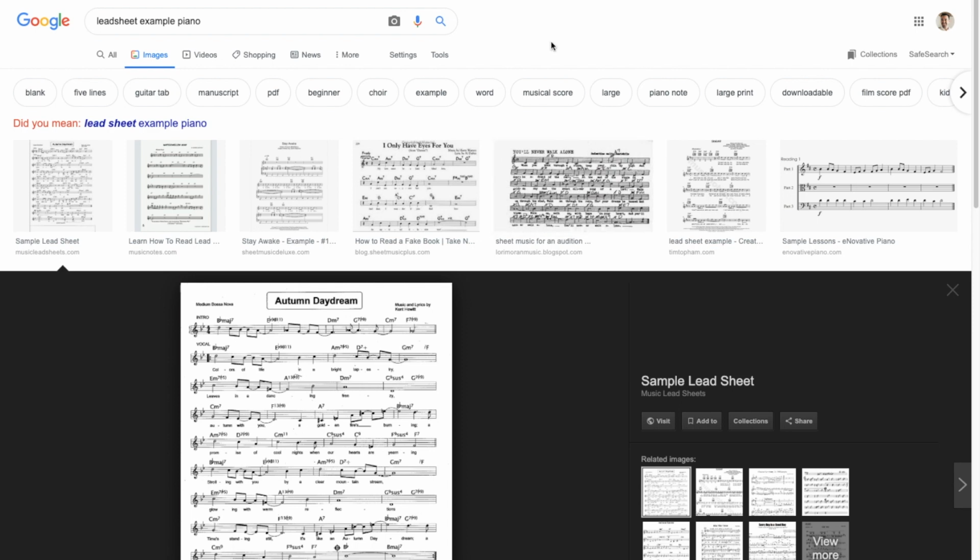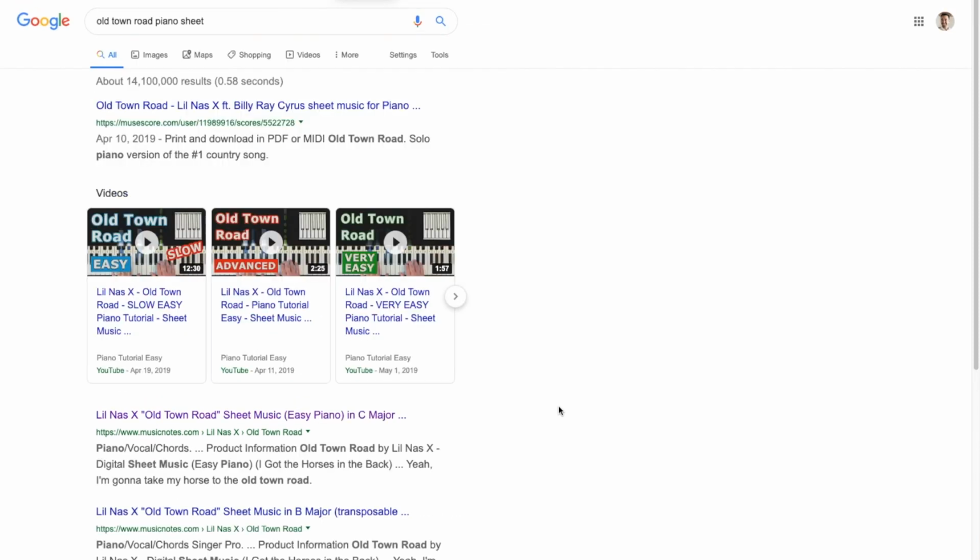So how do we actually go about doing that? Well, what I tend to do is search for the song in Google. So I'm going to use Old Town Road. It's just something that's current at the moment. I've been teaching a little bit. So all I type into Google is Old Town Road piano sheet.